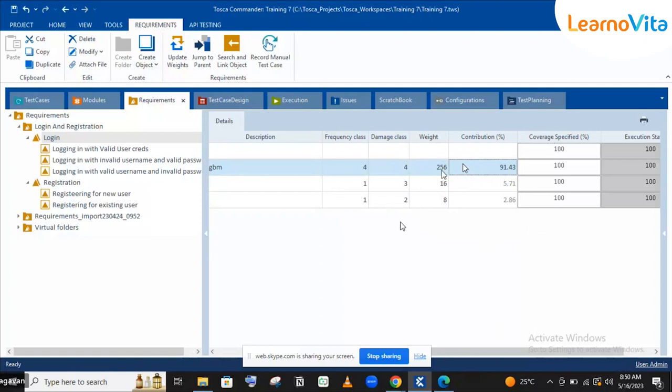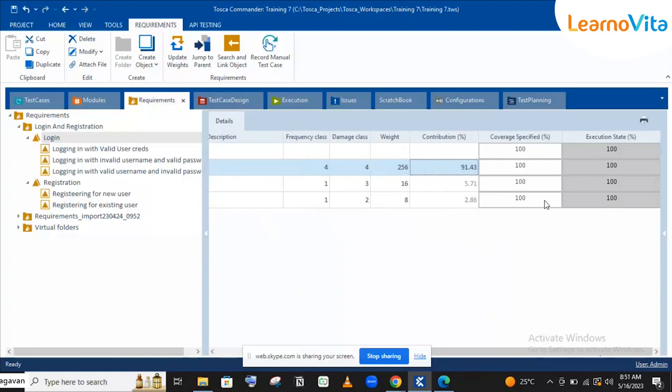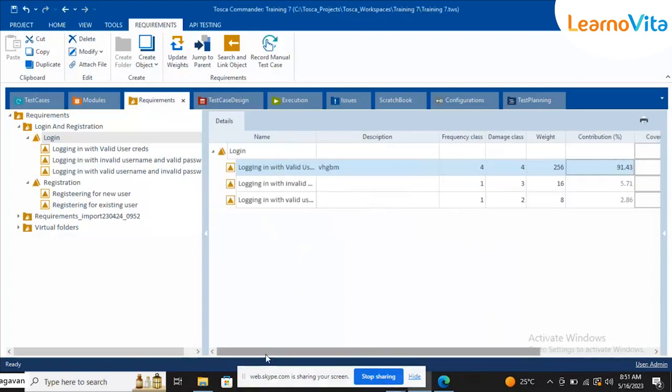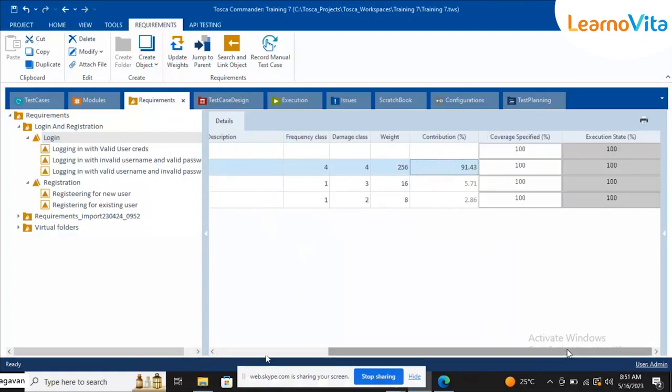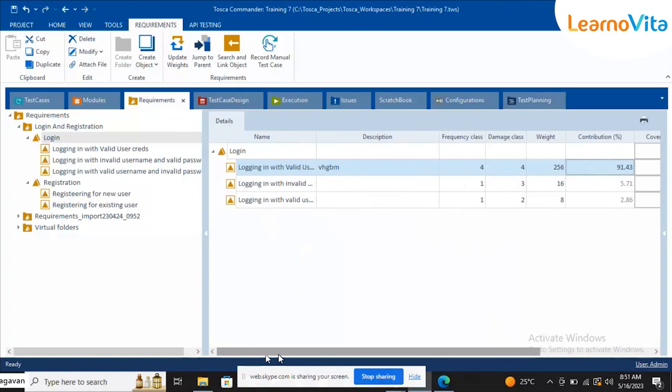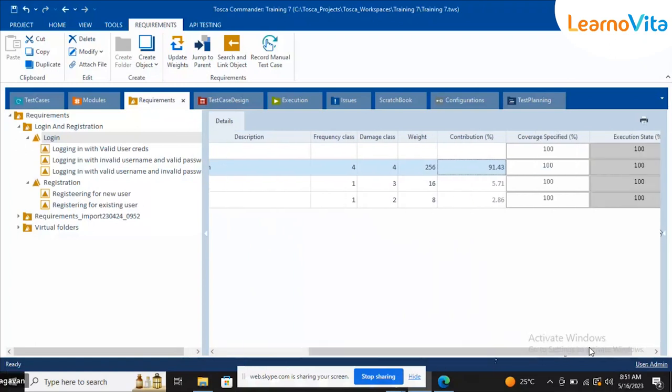So this is what we have to do in the requirement section. So coverage specified and execution state, these 2 columns will be calculated after we link the test case and the execution list to the requirement section. We have the option here to link our test case with the requirement and the execution list to the requirement. So based on that, these 2 columns will be calculated. So tomorrow we will see how to link the test case and execution set to the requirement.